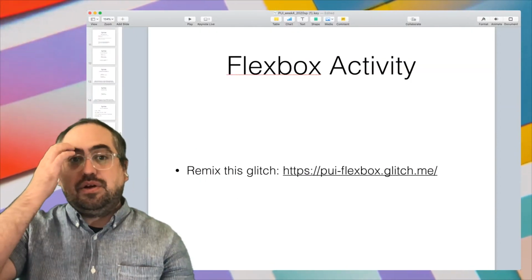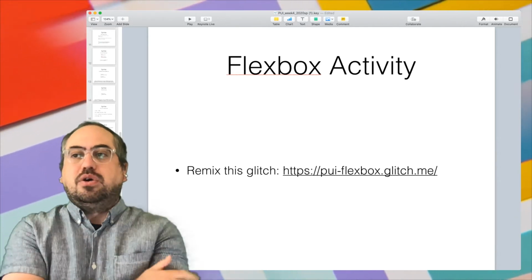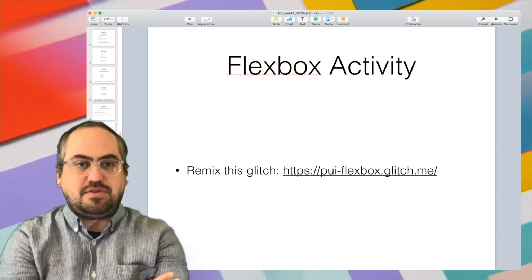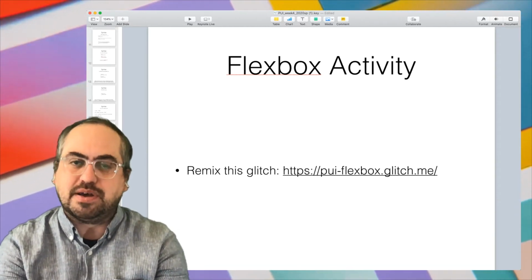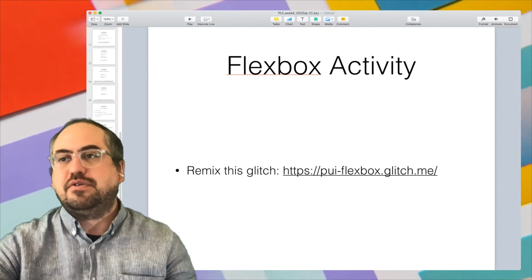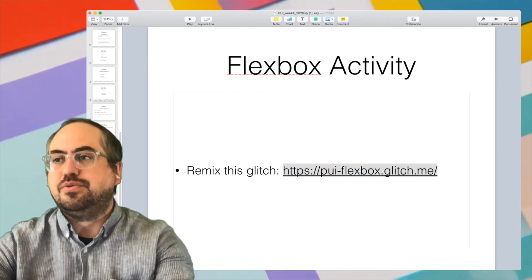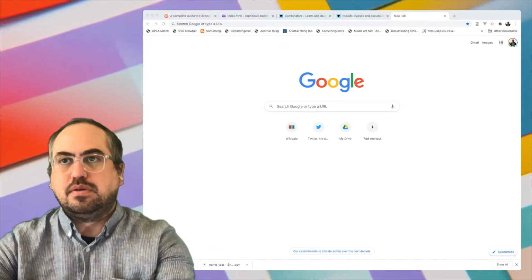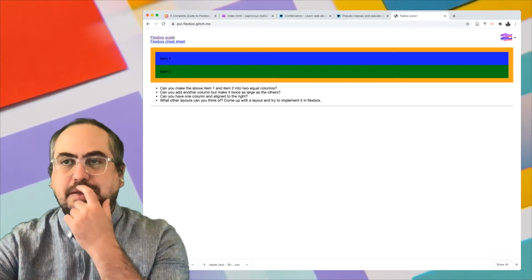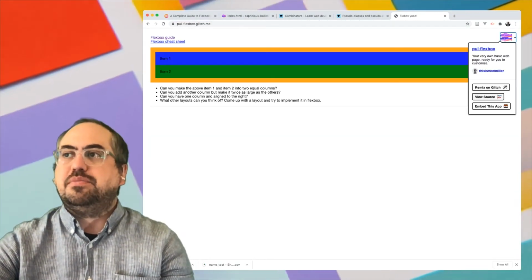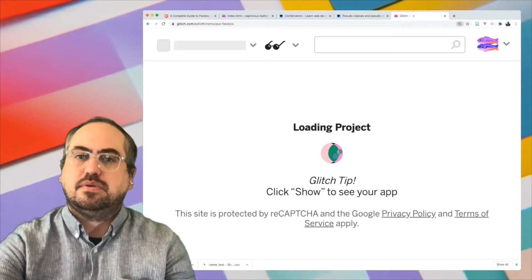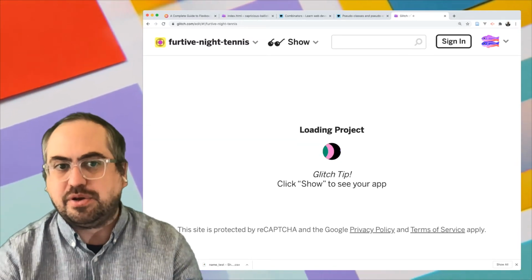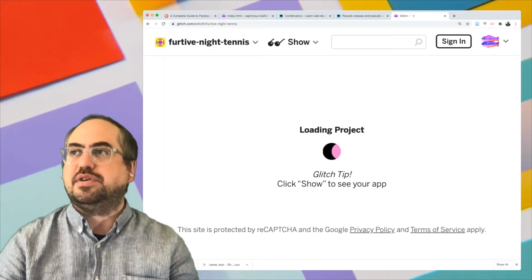So we're going to do a little activity. The goal of this is to get our feet wet with using Flexbox and get a sense of how it can be used to do layout of simple column layouts. So what we're going to do is head over to this Glitch and remix it. If you go to remix on Glitch, it will remix your own version of this, so you can edit it as you please.